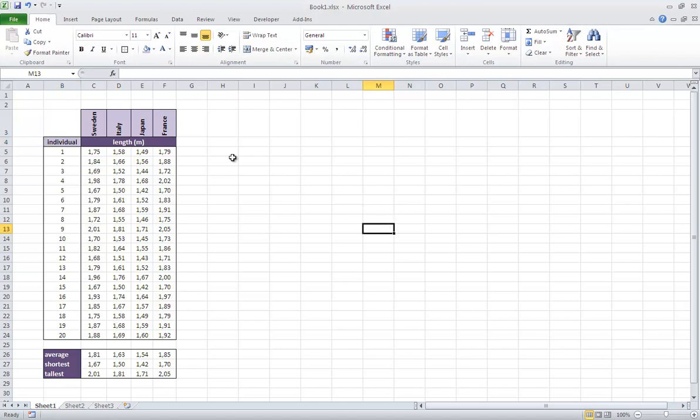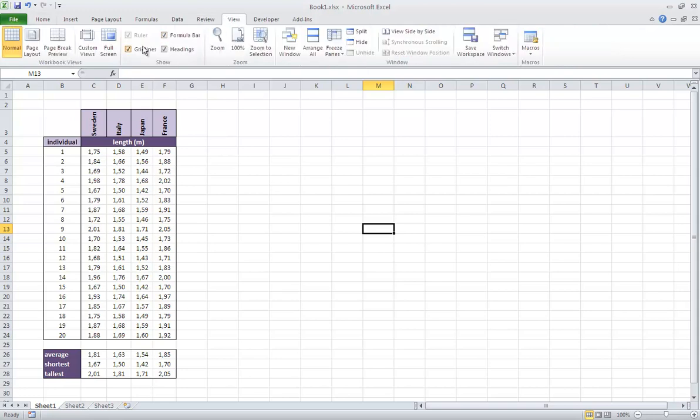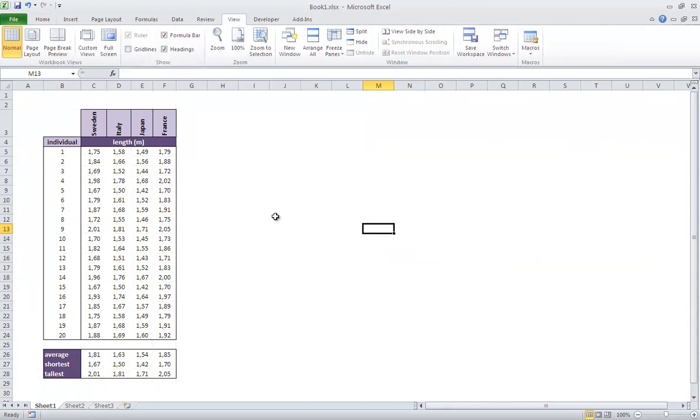Very last thing, I will remove the grid lines, just to make it look a bit better. View, grid lines, and select. And here we have our finished table.